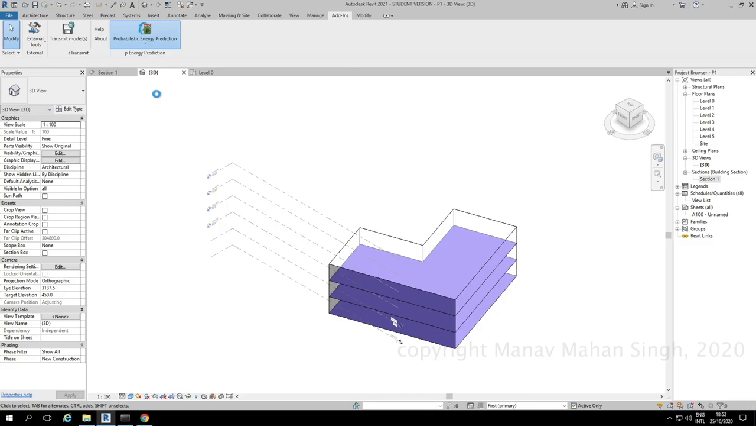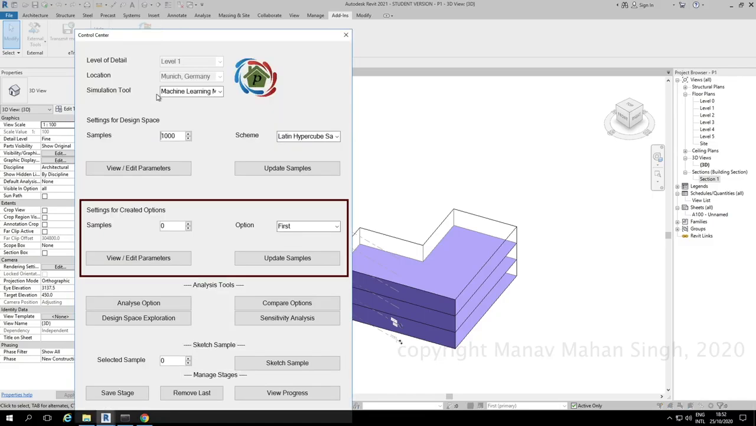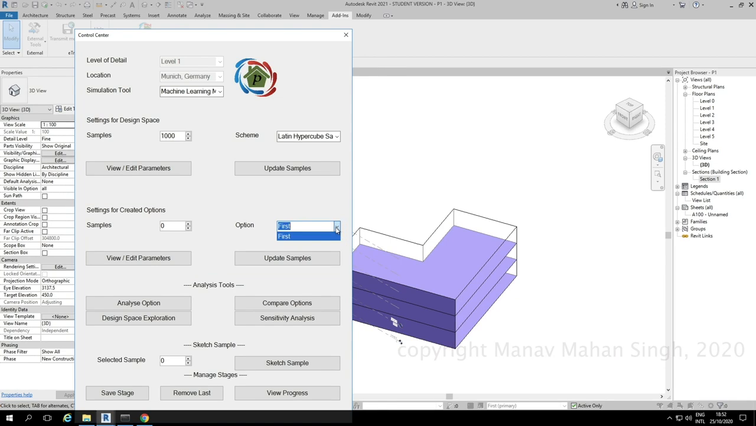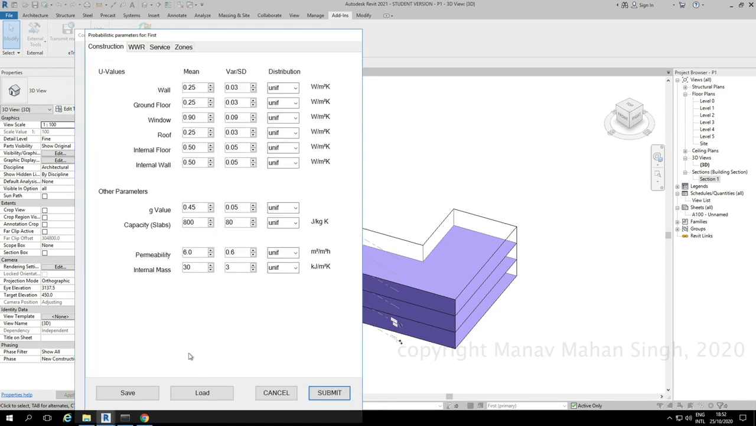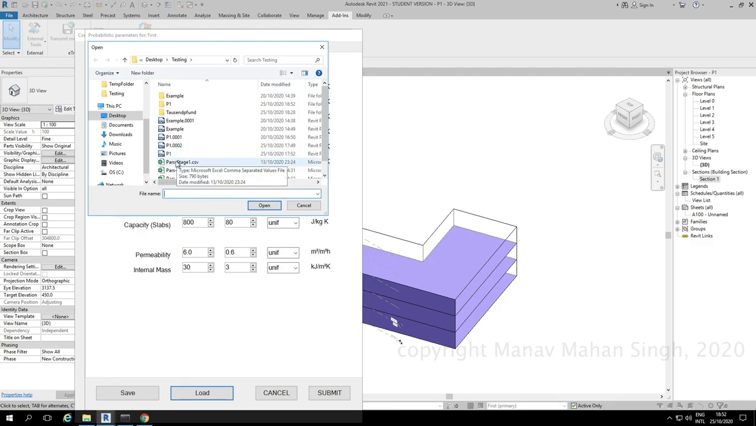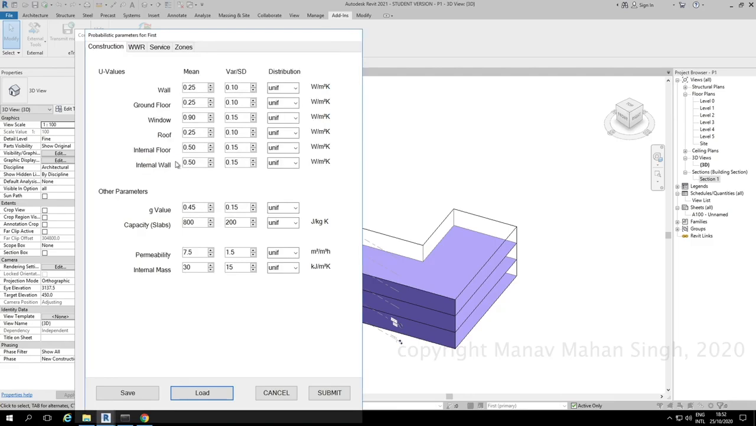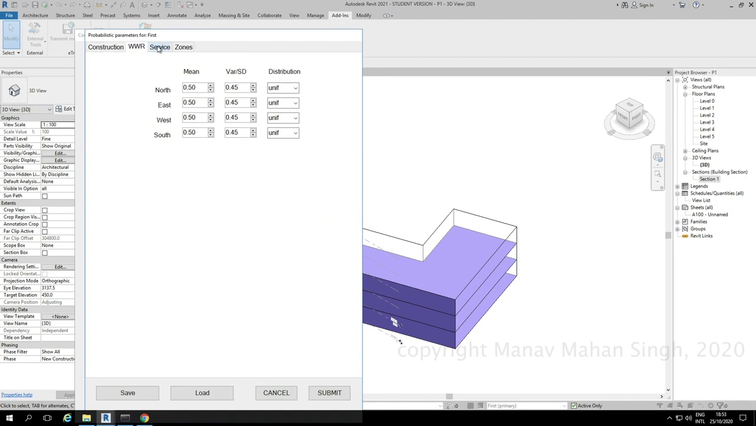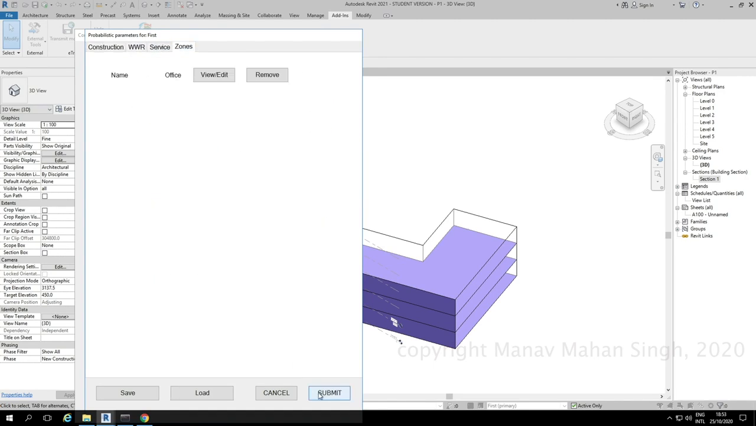Go back to the Control Center. Focus on the section for Settings for created options. Select an appropriate option from the list. Click on the View Edit Parameters button to open the Probabilistic Parameters window. This is the same form we used for design space exploration. We can define the values of each design parameter along with uncertainty, or we can load parameters using these buttons. Define appropriate values and submit.